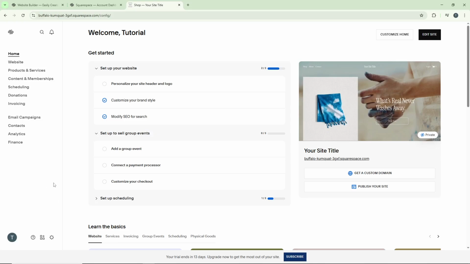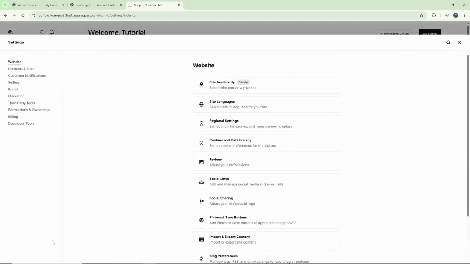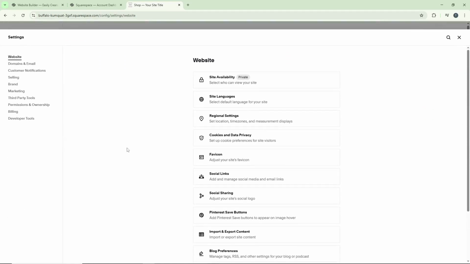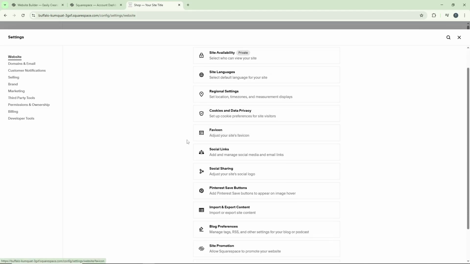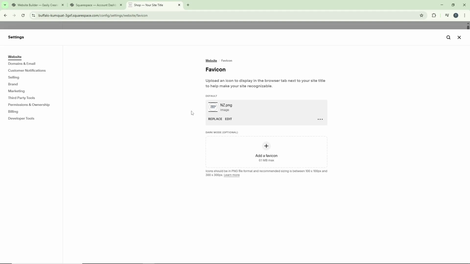Here, locate and click on the gear icon. This gear icon represents the settings section and is your gateway to all the configuration options for your website. Clicking it will reveal a comprehensive list of settings you can modify within the settings menu. Scroll through the options until you find one labeled Favicon. Click on Favicon to access the Favicon management page.